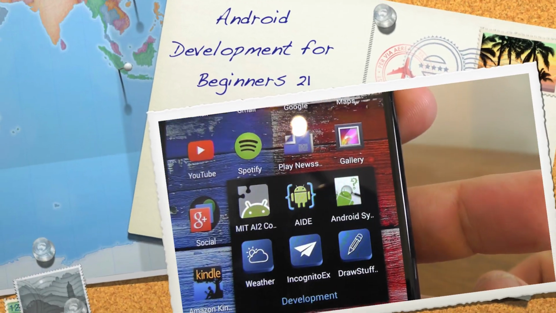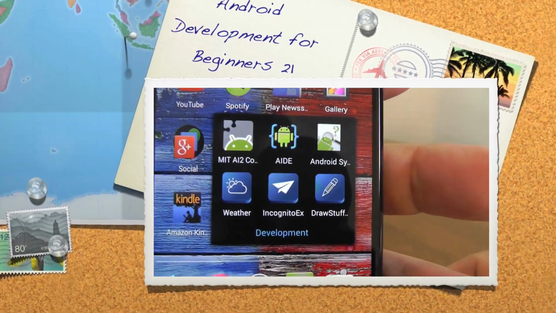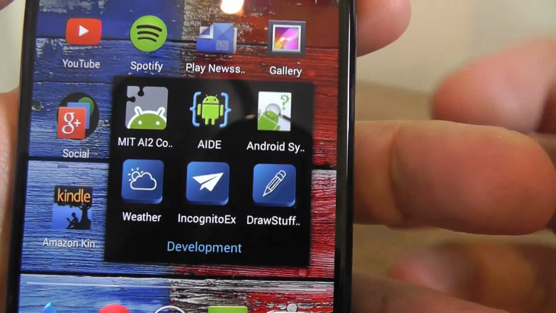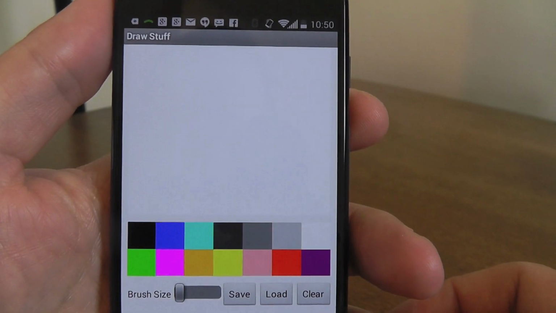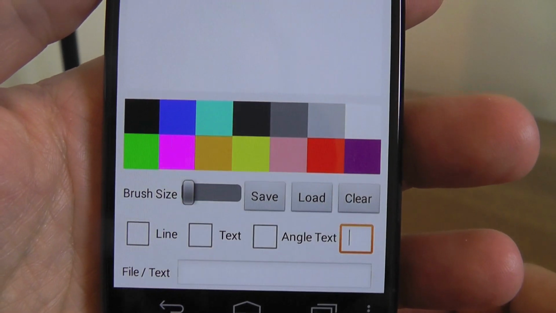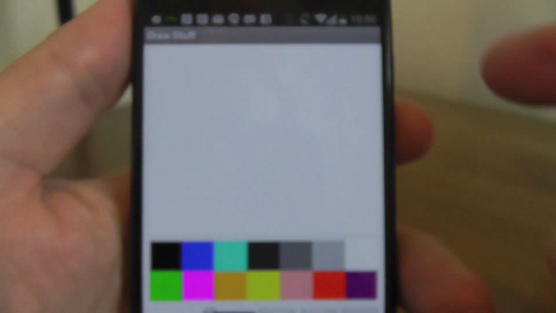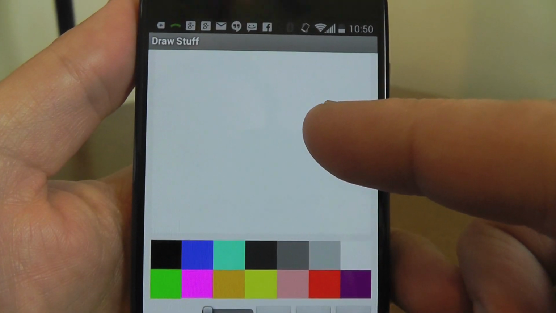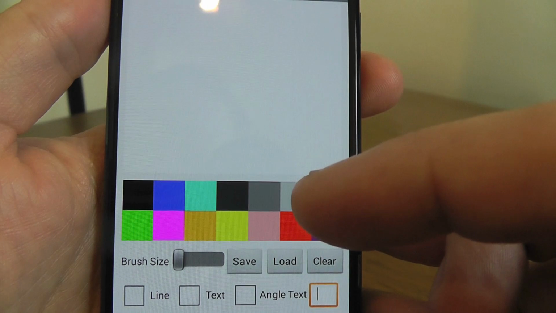Well, hello Internet, and welcome to part 21 of my Android Development for Beginners tutorial. Today I'm going to make a painting application that I affectionately call Draw Stuff. I'm going to do my best to cover pretty much all the different things you can do with the canvas component inside of App Inventor.